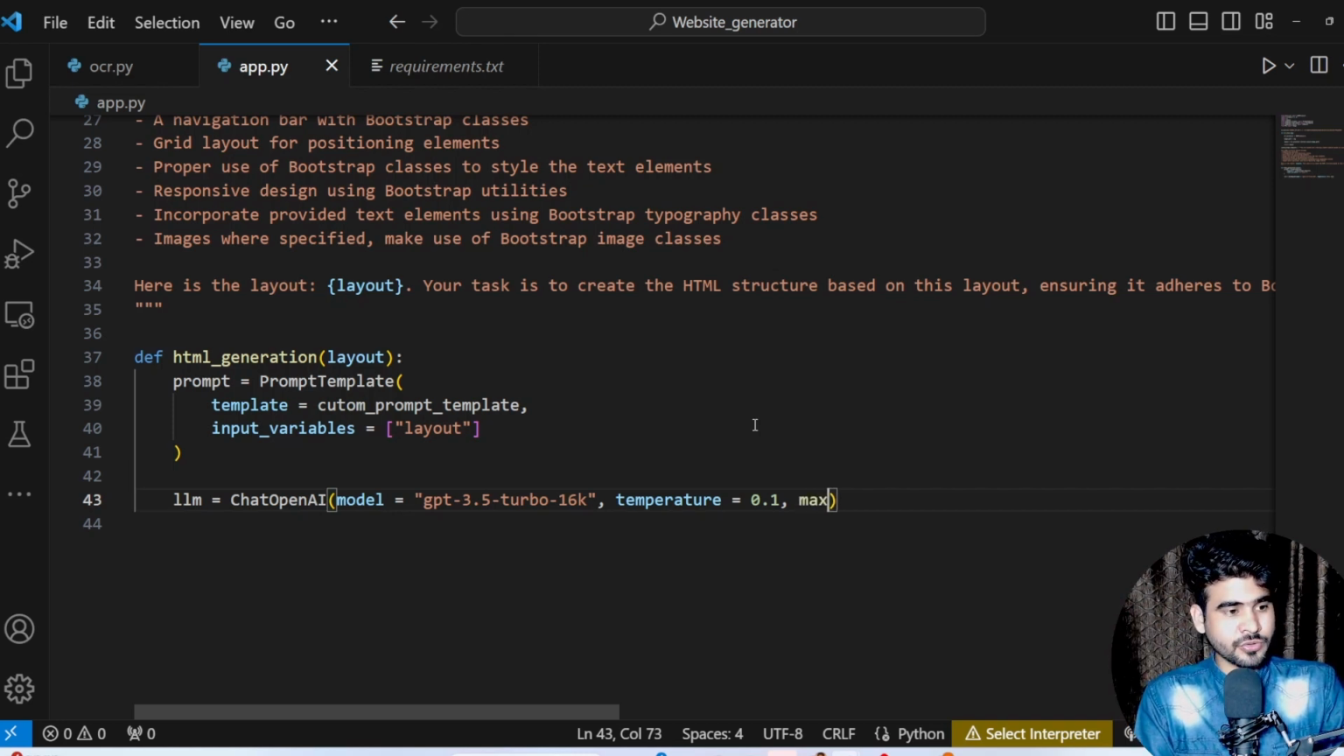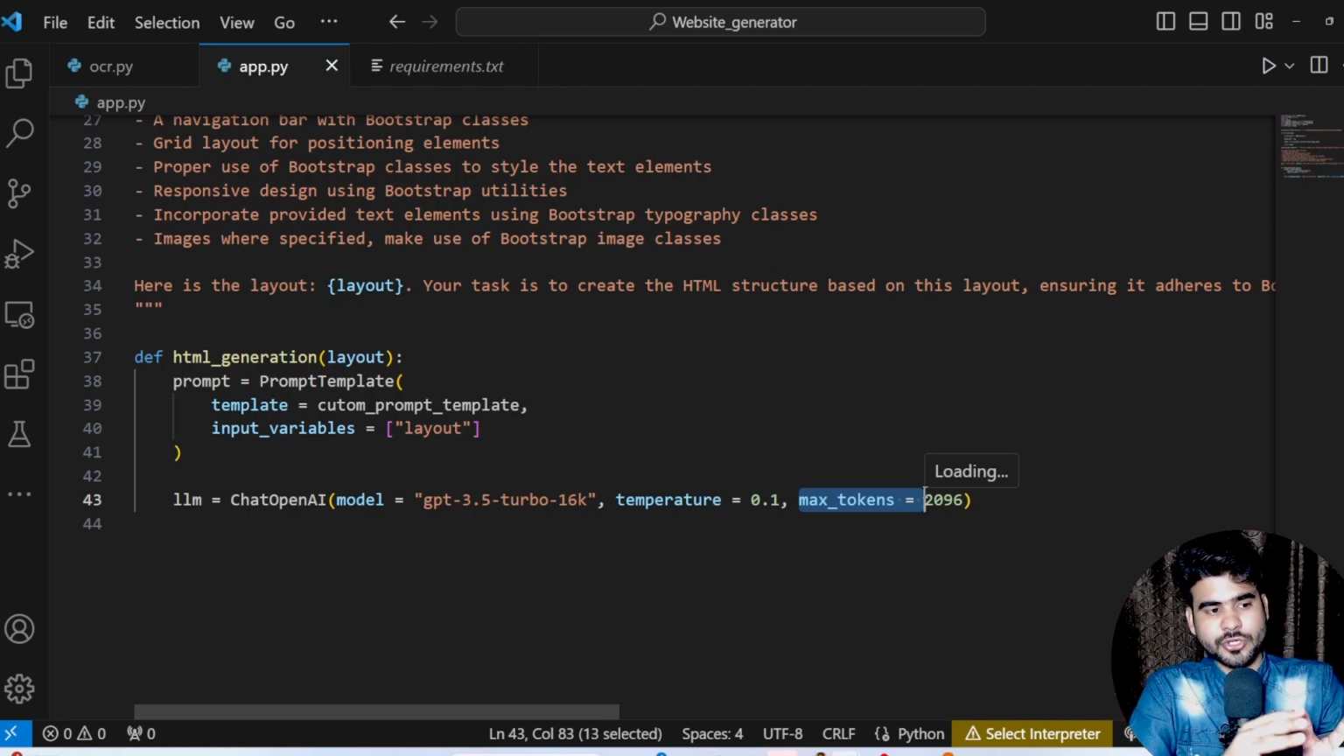Apart from this, we are going to call max tokens. So max_tokens, and I'm going to define a value, 2096. This is the max token value that we are going to define. Based upon this max token value, we are going to limit our complete output to between 0 and 2096 tokens. That's why I want a maximum of 2096 tokens of output.